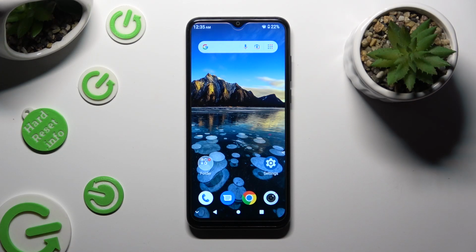Hi! In front of me is ZTE A53 Plus, and today I would like to show you how you can manage apps permissions.